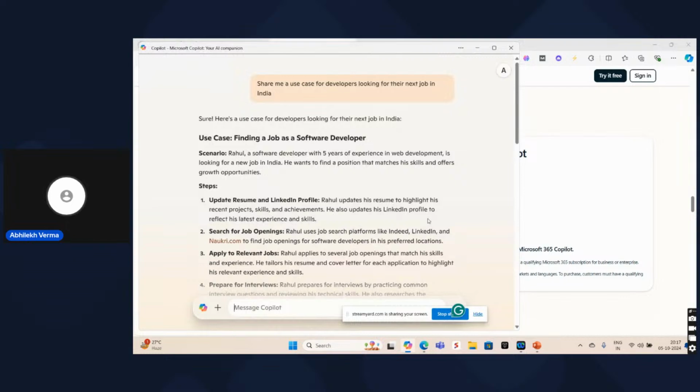Let's say, since I've been into recruitment and training, a lot of folks come to me asking, let's say I want to apply for a job. I'm a developer, and I'm looking for my next job in a specific country. So I write a prompt, something like sharing a use case for developers looking for their next job. When I compare ChatGPT with Copilot, there's a difference here.